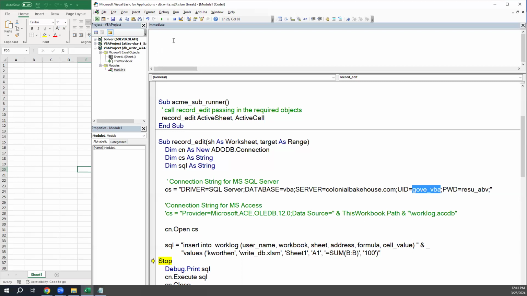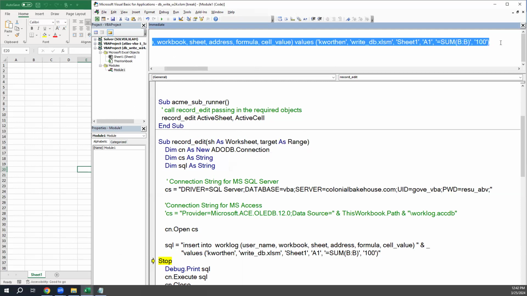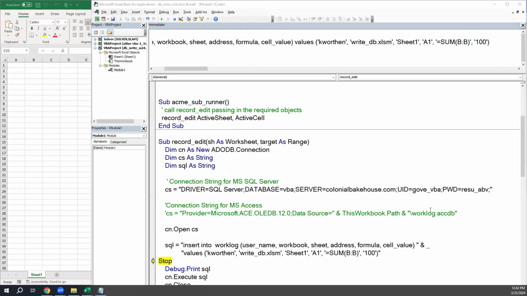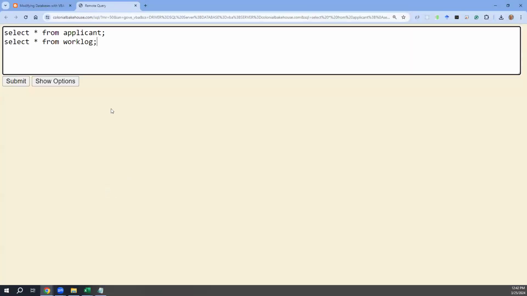That should connect okay. What I'm really after here is just trying to get a clean copy of that SQL statement. I've put a breakpoint in my code here, and I stopped here after I've defined that statement. And so here is the insert statement. So I'm going to take this insert statement, and before I try to run it from my VBA code, I'm going to come back to our starting page, and I'm going to follow the link to the online query. And let's do this. So I just want to look at this insert statement.